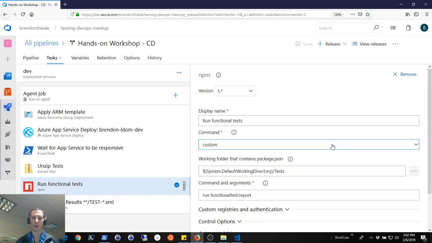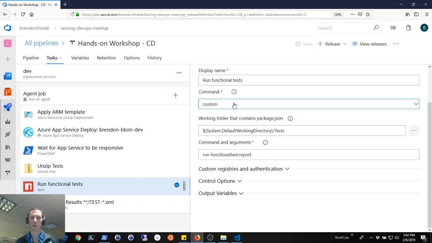Next, you want to have it actually run the tests that it has extracted there. So this is an npm task. I'm using version 1 of the task. You're going to set the command to custom, and then for the location of the package.json, give it that folder that you just unzipped to. And then for the command, it's going to be run functional test:report.